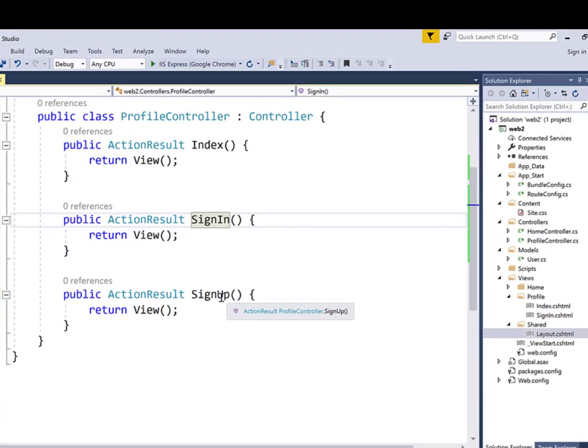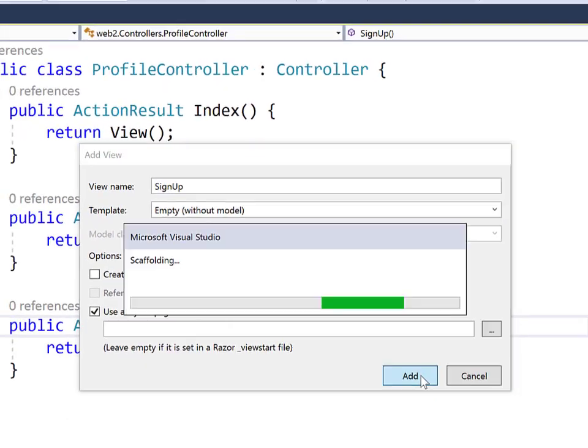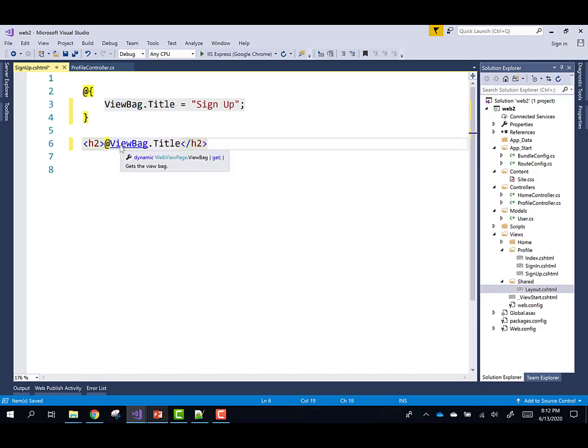Okay, and we're going to create the sign up as well. Right click, add view, add. Sign space up. Control C, at symbol, Control V. This is the sign up view.